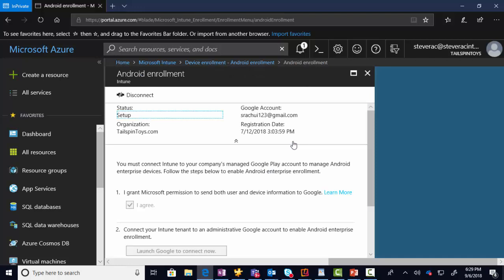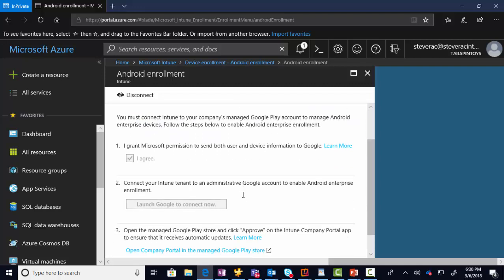So I just simply click on this, and I've already done this, so I'll just roll through. Grant permission for Microsoft to send data back and forth with Google. You see that I'm set up and everything's good. My registration date, everything's good. Here's my Gmail account that I used specifically for setting up this enrollment.